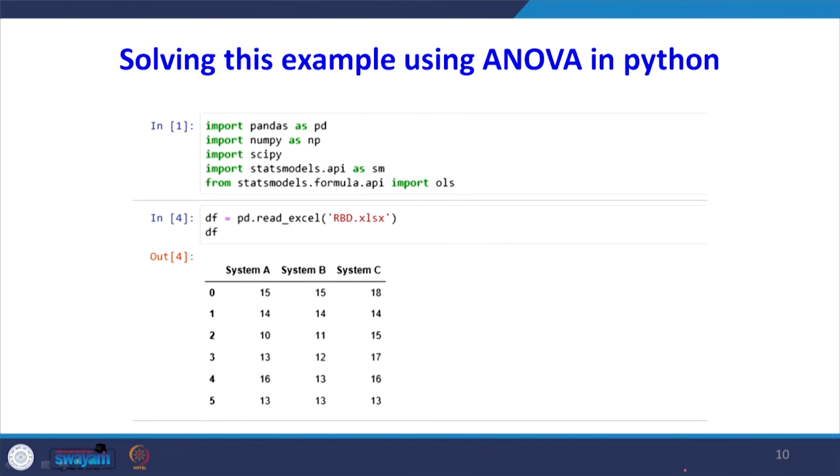We solved this example using ANOVA in Python. So, we have to import pandas as pd, import numpy as np, import scipy, import statsmodels.api as sm, and from statsmodels.formula.api import ols.